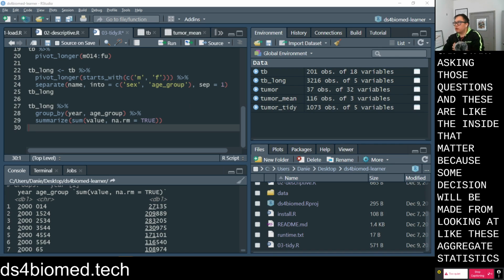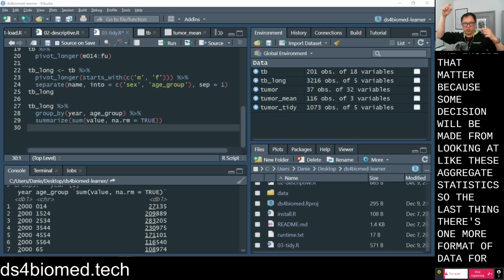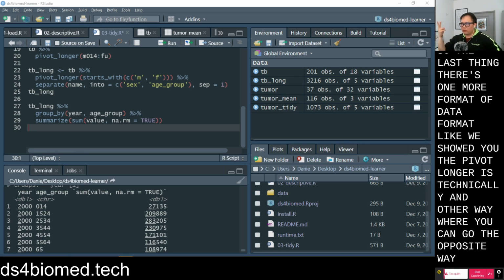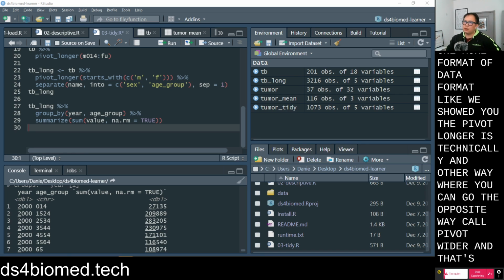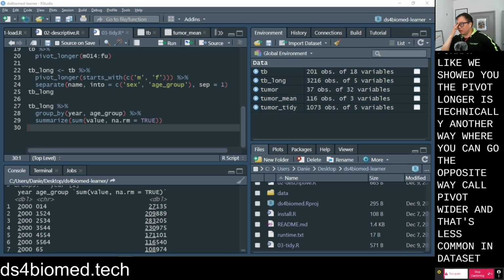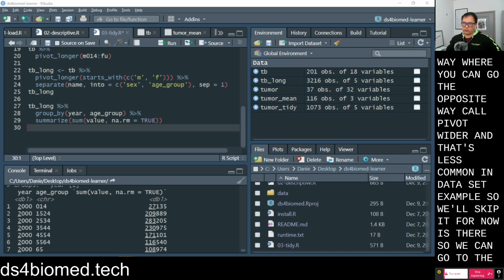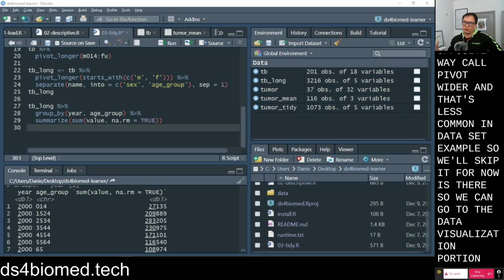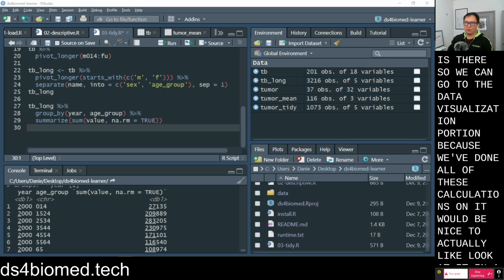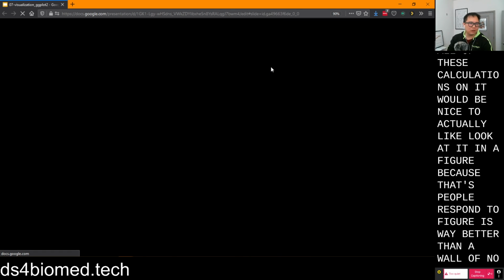Okay, so the last thing, there's one more data format, like we showed you the pivot longer. There's technically another way where you can go the opposite way, called pivot wider, and that's less common in dataset examples. So we'll skip it for now just so we can go to the data visualization portion. Because we've done all of these calculations, it would be nice to actually look at it in a figure, because people respond to figures way better than a wall of numbers.